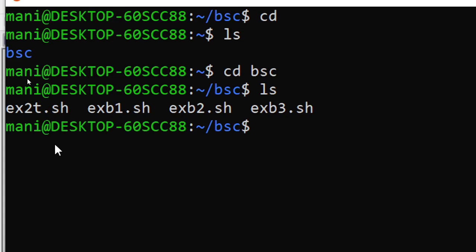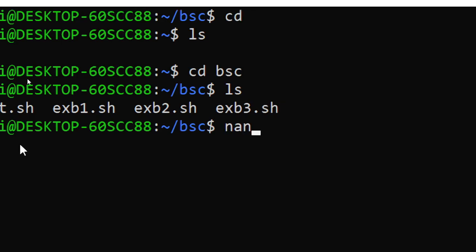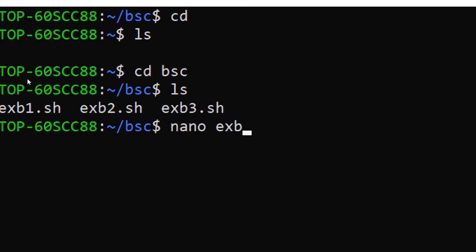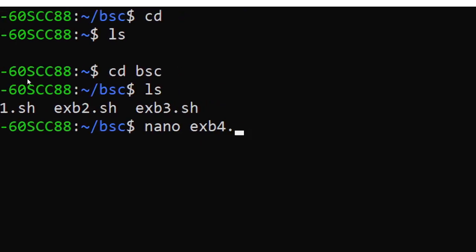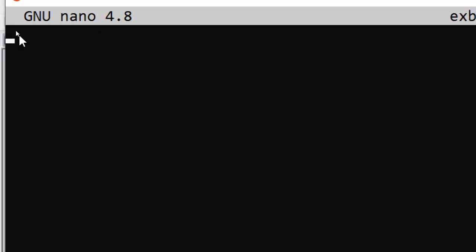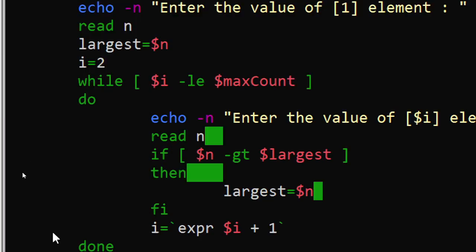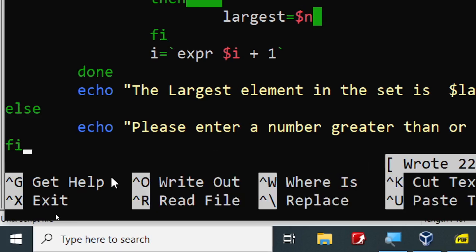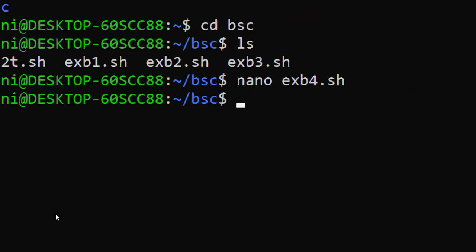Let me create one more file. So I'm going to say nano exb4.sh. This is the fourth program. So I have the nano with me. I'm going to right click on it, and I'm going to go down, and write it to a file. So Control O, press enter, Control X to exit it.